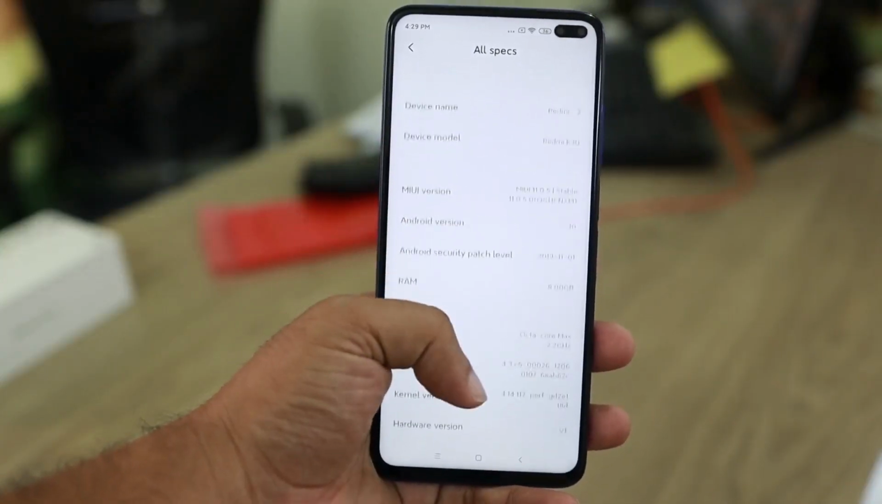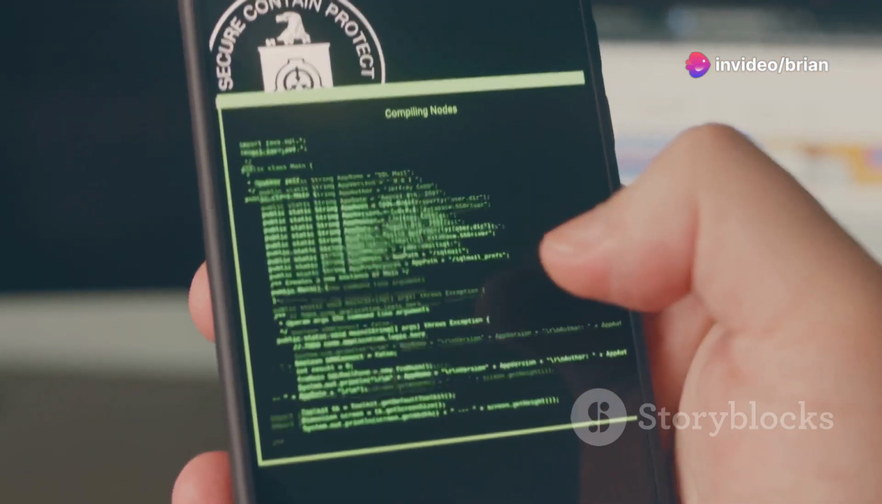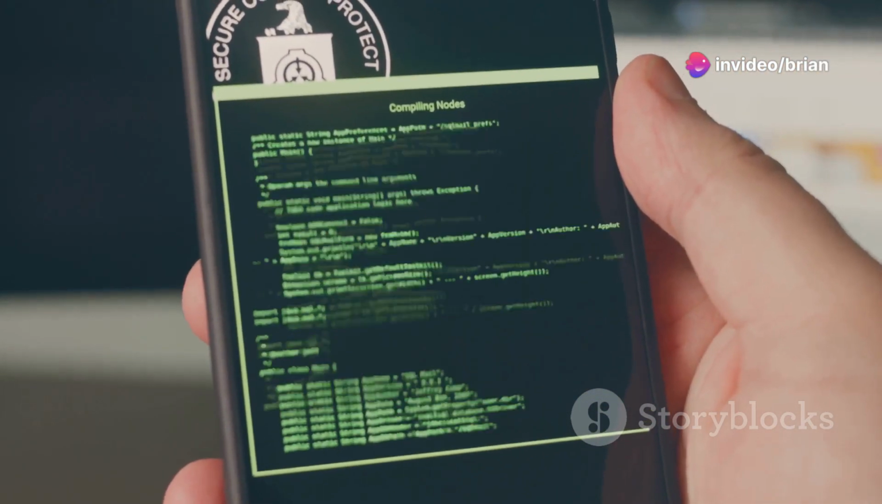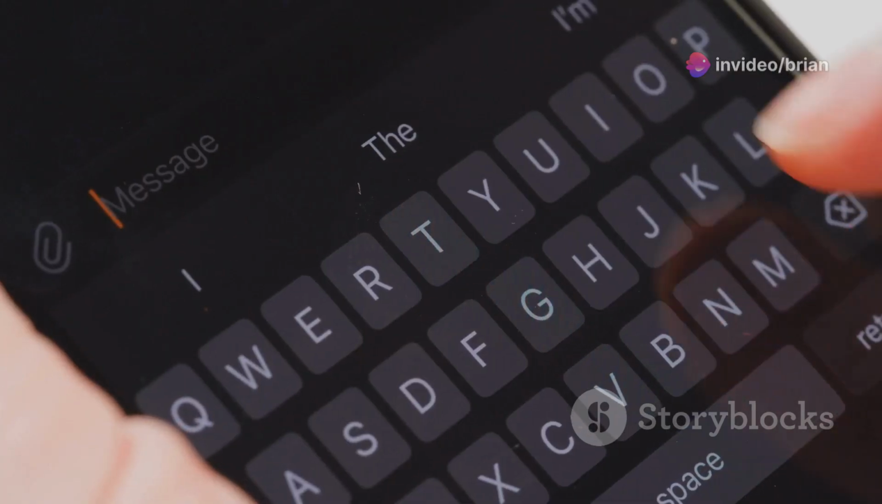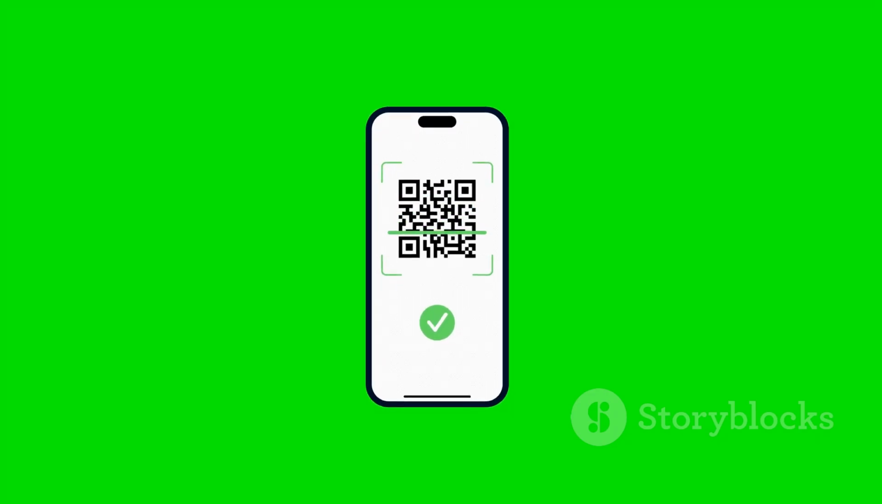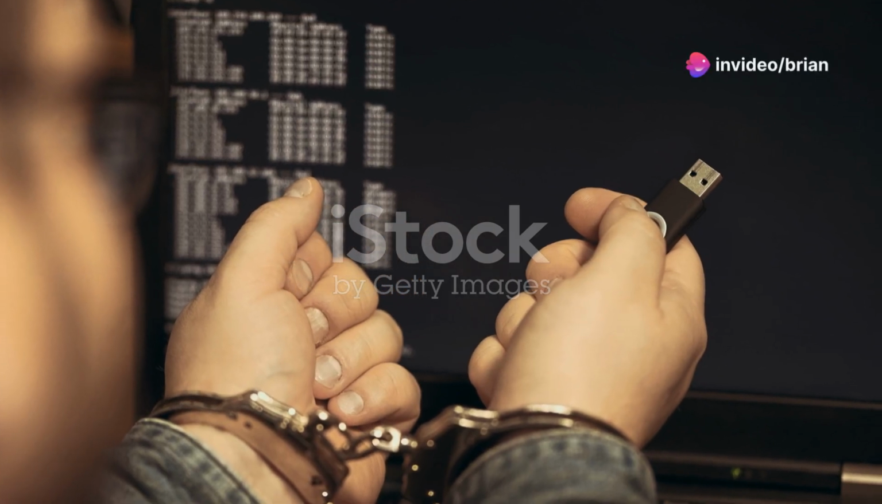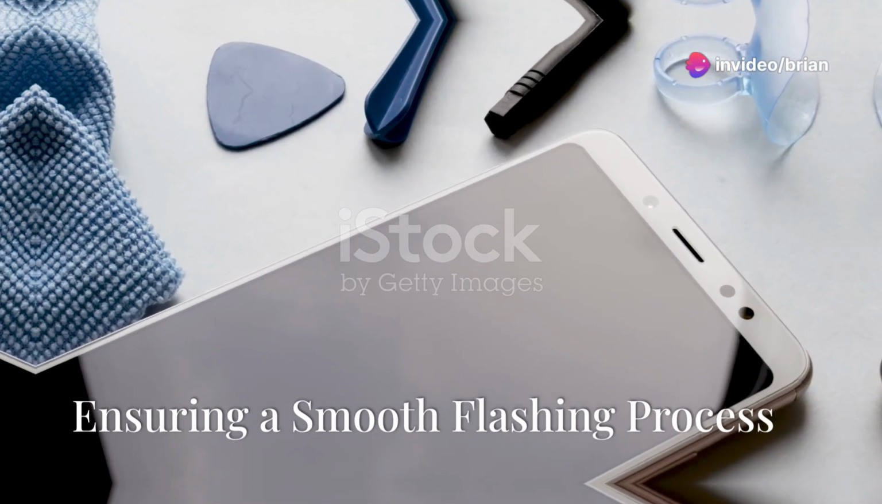The Fastboot Mode screen might vary slightly depending on your phone's model, but it typically displays information like your phone's bootloader version and device state. You'll notice a message at the bottom saying Fastboot Mode. This indicates that you've successfully entered Fastboot Mode and your phone is now ready to receive commands from your computer.